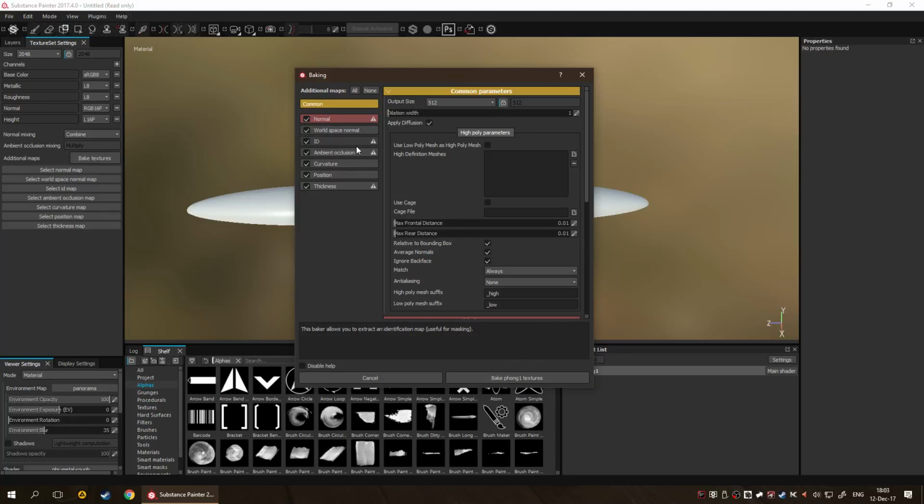We'll be going over what these mean in a little bit. First of all, let's go over the common parameters. At the beginning here, we've got the output size, and I'm going to put this up to 2K. This is basically the texture resolution of whatever it is we're about to be baking.